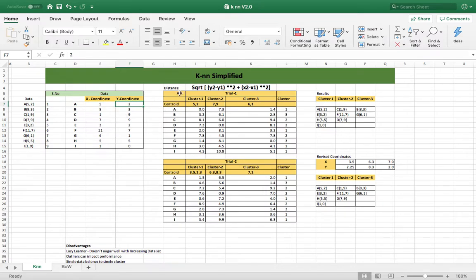Now in KNN, the K signifies the number of clusters which we need to form. There are various ways we can do it. A very simple way is to take the square root of the number of elements you have. I have 9 elements, so the square root of 9 is 3. I can form 3 clusters.